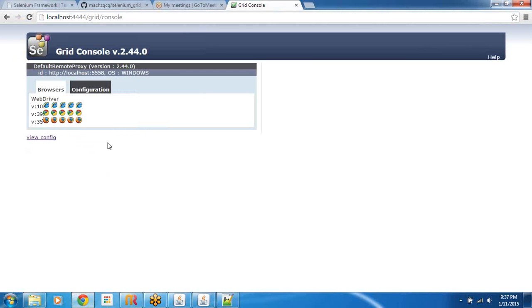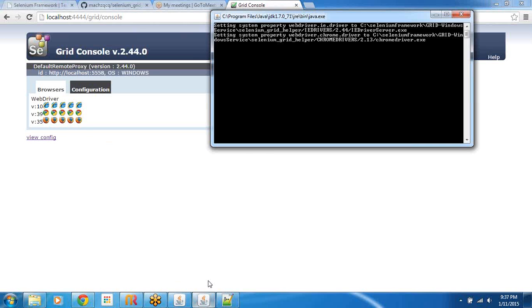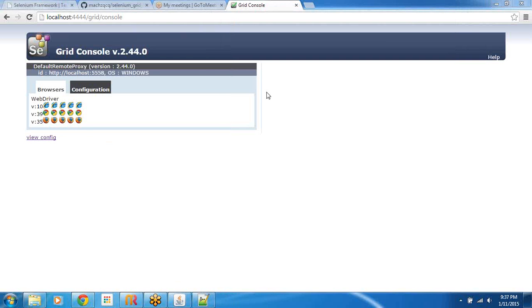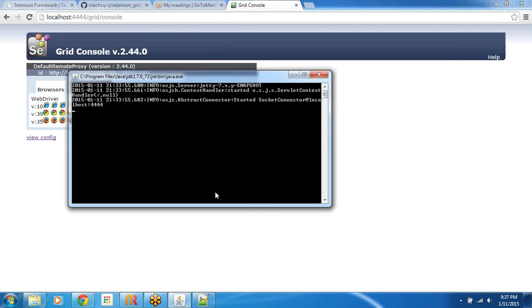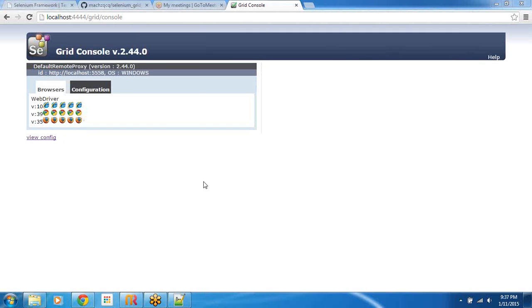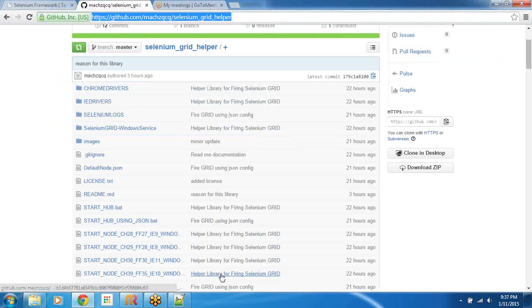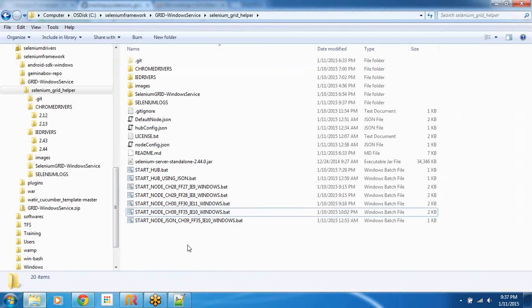Now before I go ahead and consume or use this grid with my code, let's look at some more options. For now I'm going to kill this. Press Ctrl C and then it kills the window and stops the process. Okay, I'm going to close this. What I want to do is show you how, if say you have got a different version of browser on your box and you would like to use that and register it to the grid, how would you go about doing that?